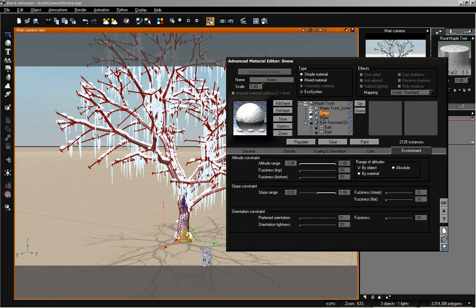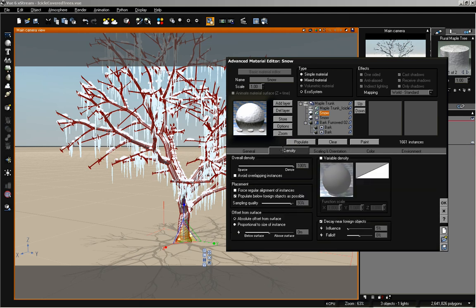So with our layer, in our ecosystem layer, we're going to adjust that slope range and bring it up a little higher, even though we already had some of that carried over from before. And that looks pretty good so far. Our direction below surface we're going to set to proportional to the size of the instance and make it below the surface just a little so it's going into our branches. And we can remove some of those unsightly areas.